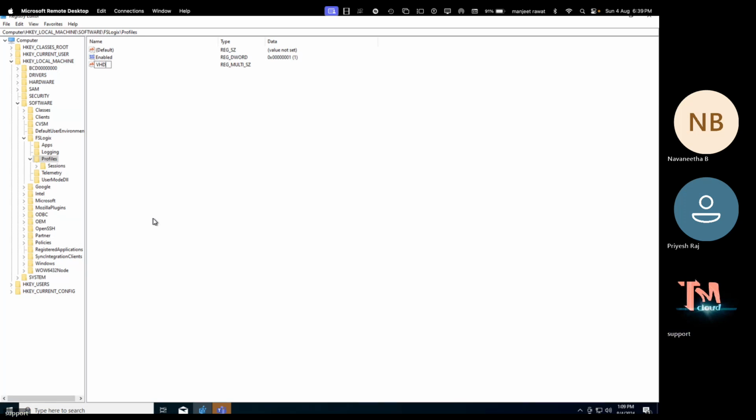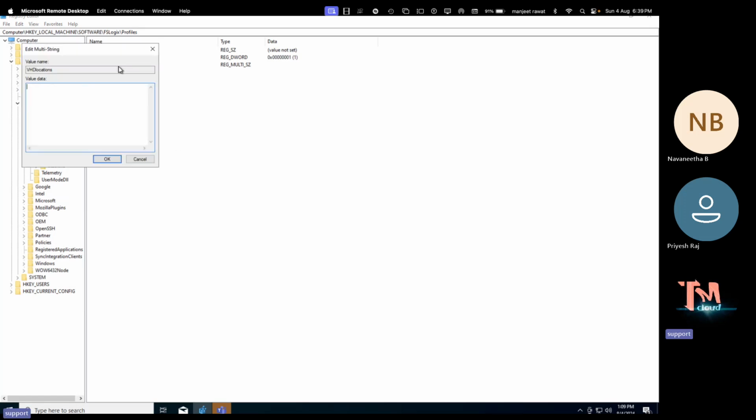VHDLocations. Under VHDLocations, as the name suggests, our responsibility is to provide the same path. You just need to double click, and on this particular page, paste the same value. This is the value that we copied.